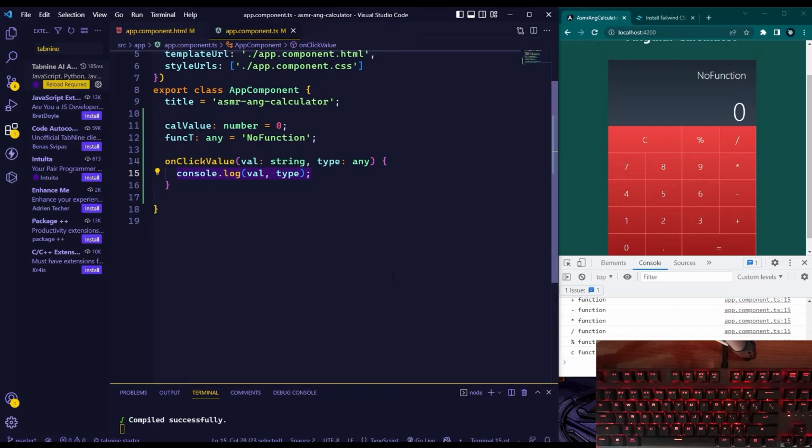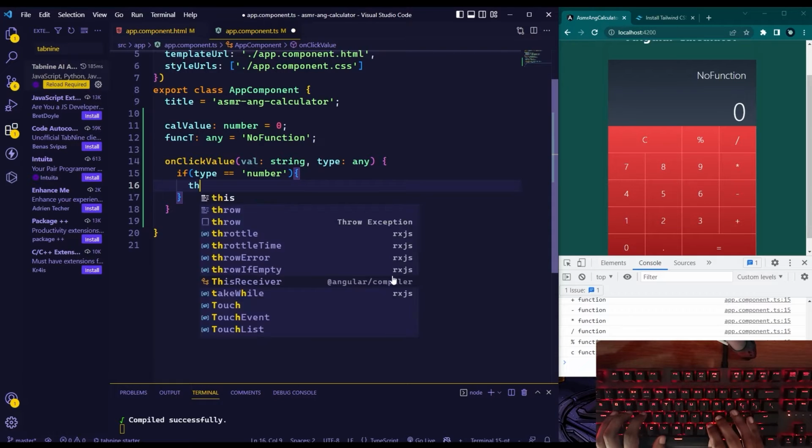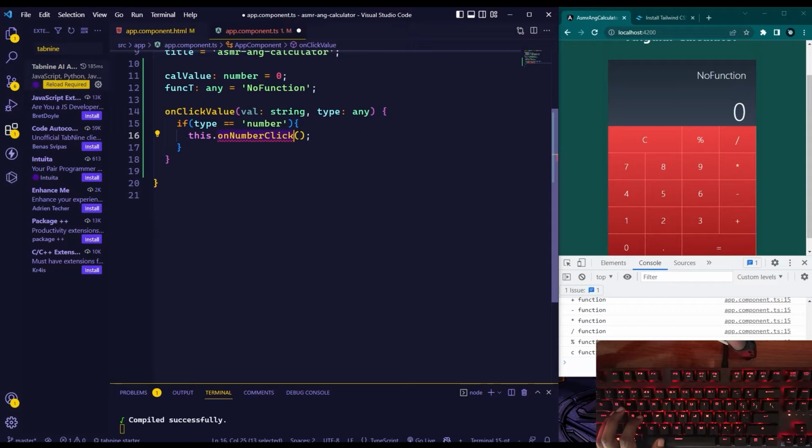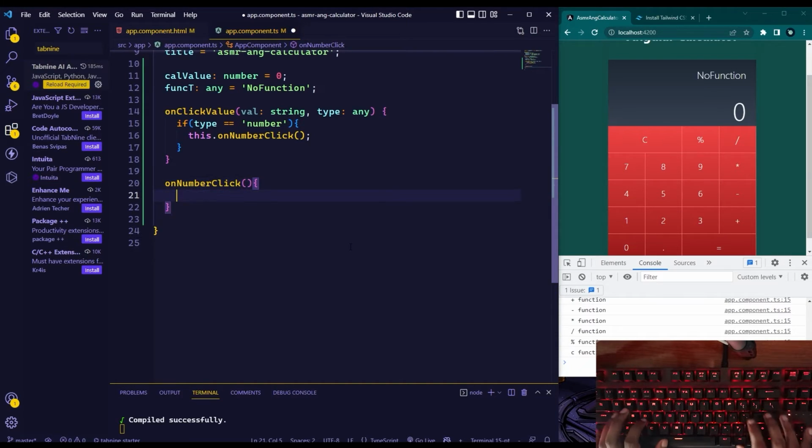So inside this method, remove this log, we don't need that anymore. After that, let's create an if condition. If this parameter type is equal to number, we'll call this onNumberClick method, right? So we are getting a compile error. Why is that? Because we are calling this method, but we didn't declare it yet. So let's create this method after the first method scope. The method name is onNumberClick, followed by parentheses and the method scope.